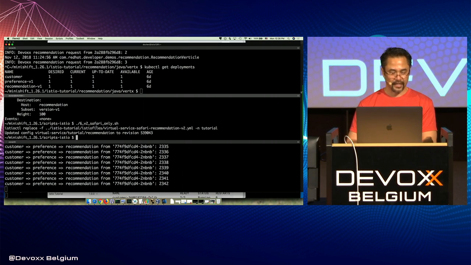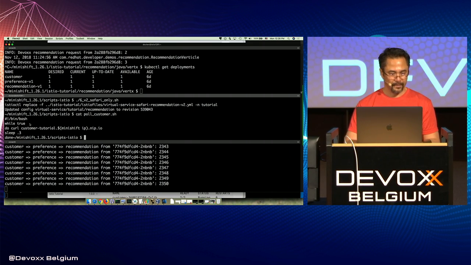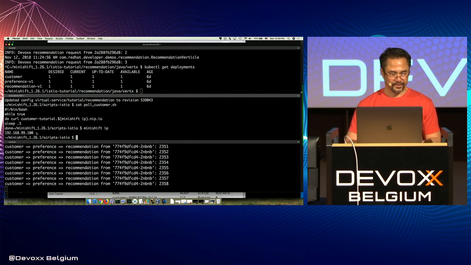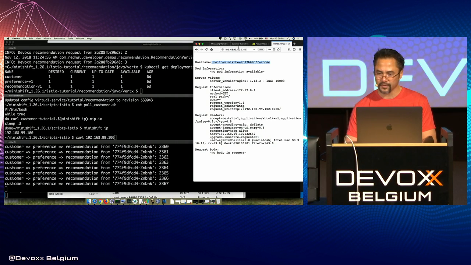Also, I can do this thing here, like basically map it to Safari, okay? So let's see here, cat poll. I want to get my, let's do this. Okay, so minishift IP. I want to see what that is. All right, so I should be able to do this, curl. And, oh wait, I already have this thing running. I've already loaded it in the browser. Let's go over here and look real quick.